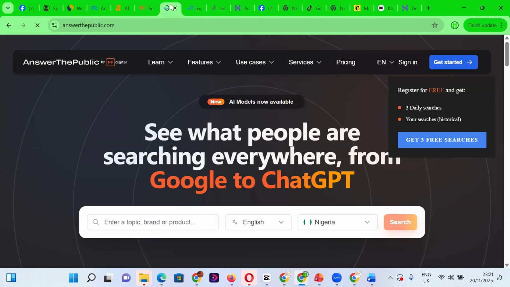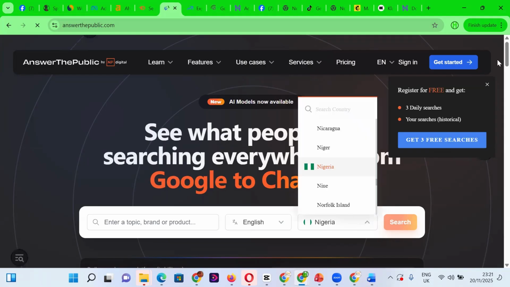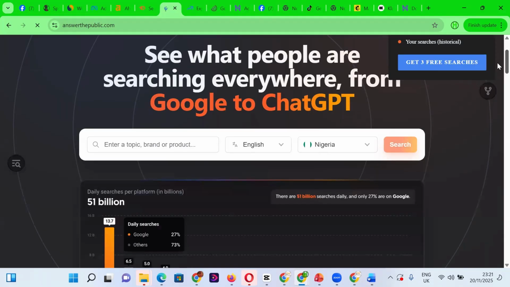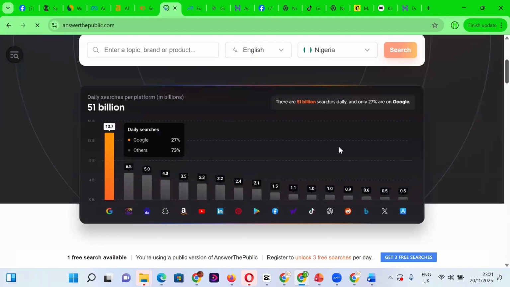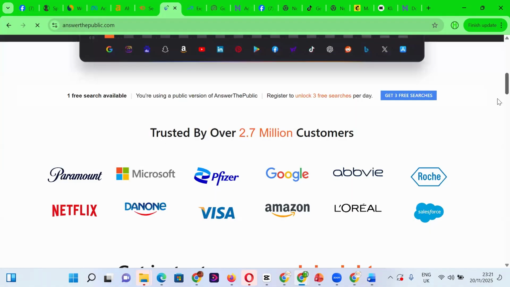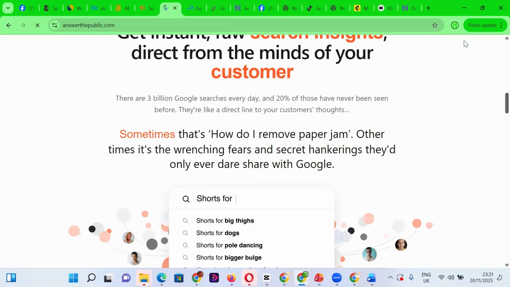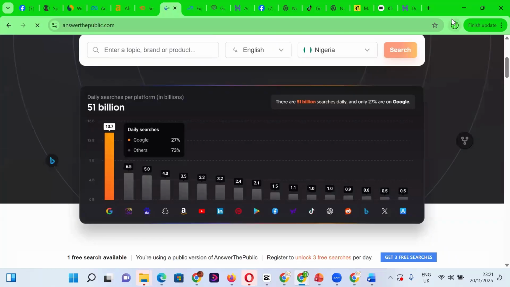Now, if you look at this, just come here. See, enter topic, brand, or product, and you can see the kind of people that are searching. Now, put it to your location, and then you scroll down. You would be able to get insight from all these places. Can you see it? Google, Instagram, Amazon, YouTube, LinkedIn, Pinterest, even different apps on the Google Play Store. The list goes on and on. Answerthepublic.com, amazing tool, by the way, and there's a whole lot of amazing things you can do with it.